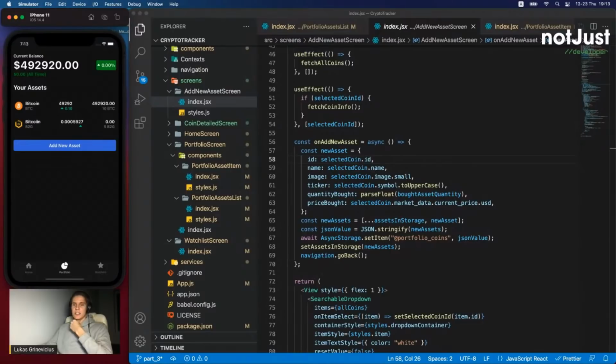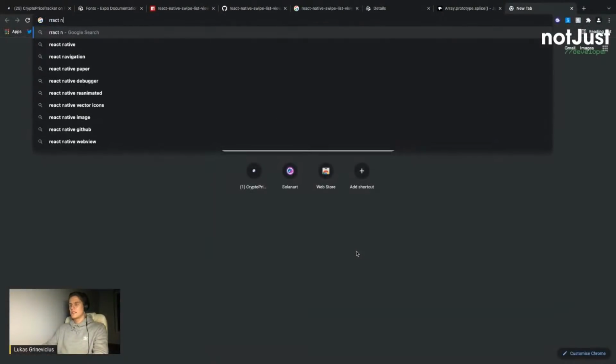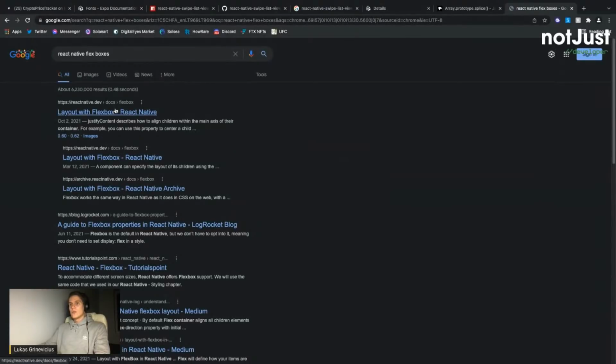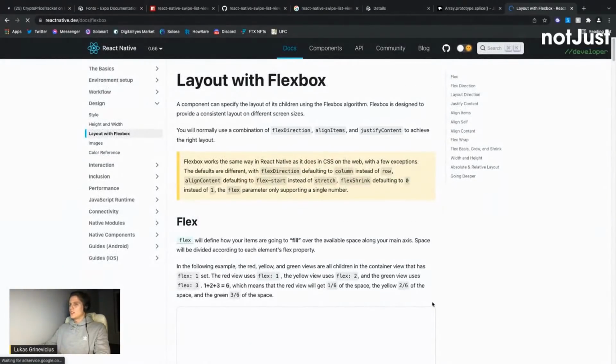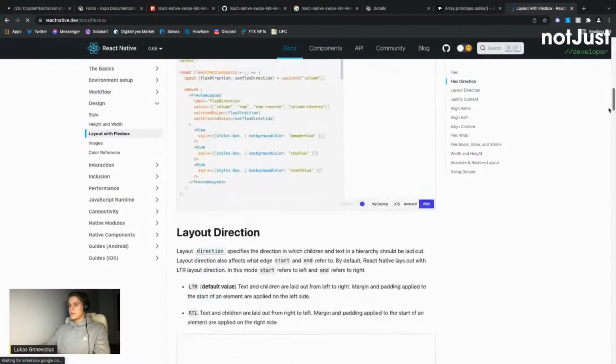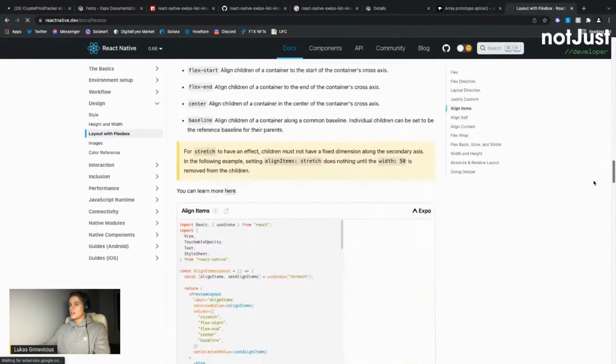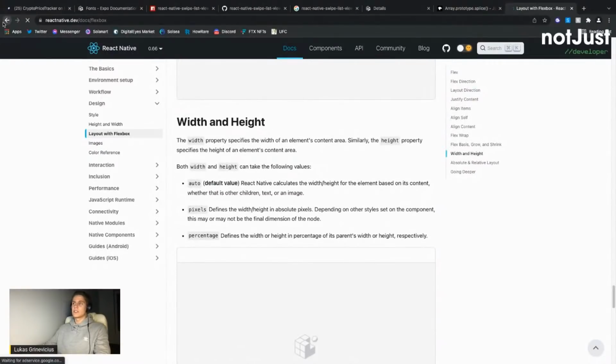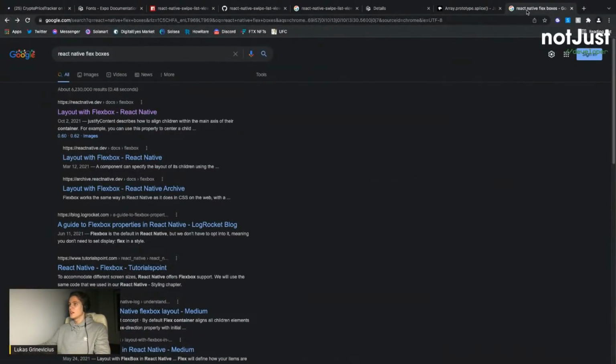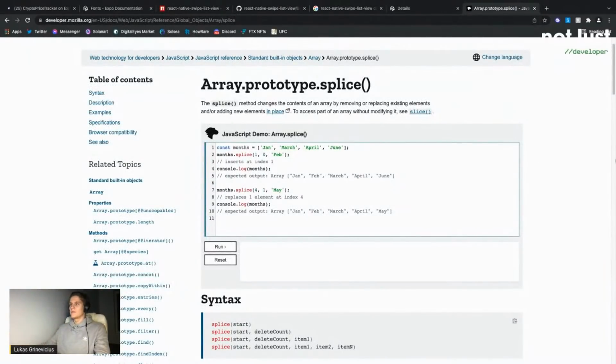So, Jado, I think what you should look into is flexboxes for React Native. That's layout with flexbox. You can read here, and I think it will be a good start. After reading this documentation, you can try to watch some flexbox tutorials. There are a lot of them. But the best start is actually to read the documentation. Although I hate doing that, I think that's the best.